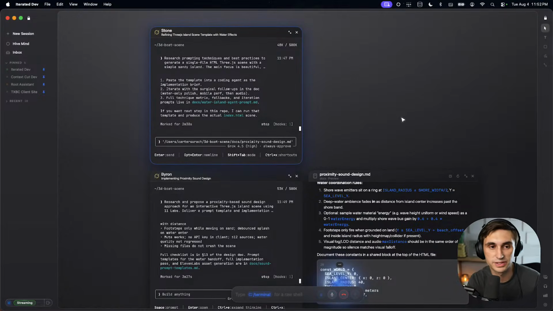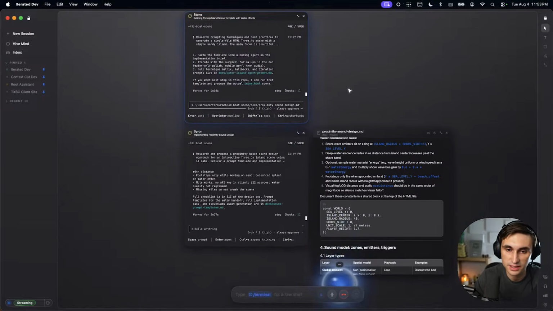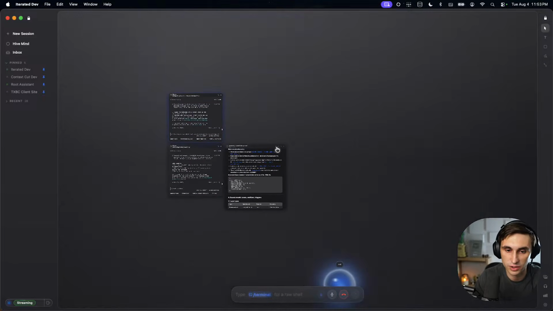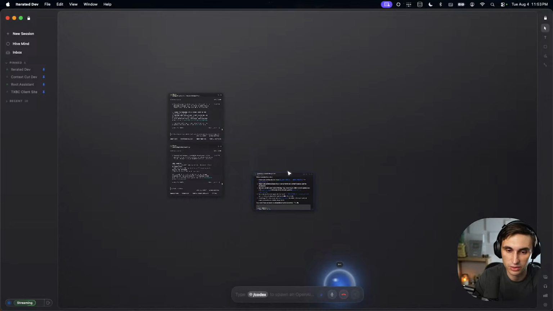I want you to prompt both Stone and Byron and tell them to work together to get the sound integrated, and let them know that Byron is working on the sound design and Stone is working on the world. They need to team up and get the sound effects all in, and a nice pirate soundtrack that can go in the background for the music. And they need to use the 11 Labs key. So get them to do all of that and then get them to open up the demo in a browser.